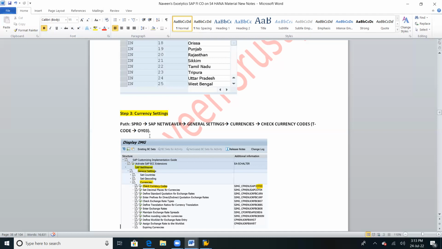Currency settings path: SPRO, SAP NetWeaver, then General Settings, Currencies, Check Currency Codes. Transaction code OY03. I'll show it in the system.